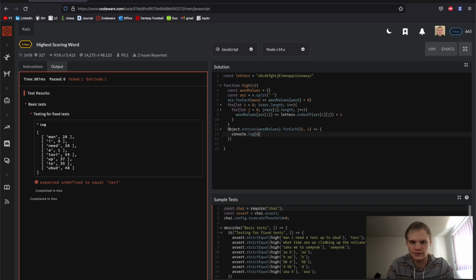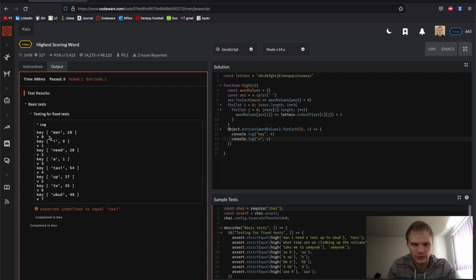.log v. Let's do key. Okay. Option shift down does not work, I guess. It's unfortunate. And let's do value. So v is v. Let's try testing that. Okay. Key is man28, v is 0. Okay, so that's doing index actually. The key is an array, and I can just grab the second value and the first value. Yeah, I might as well just do that then.